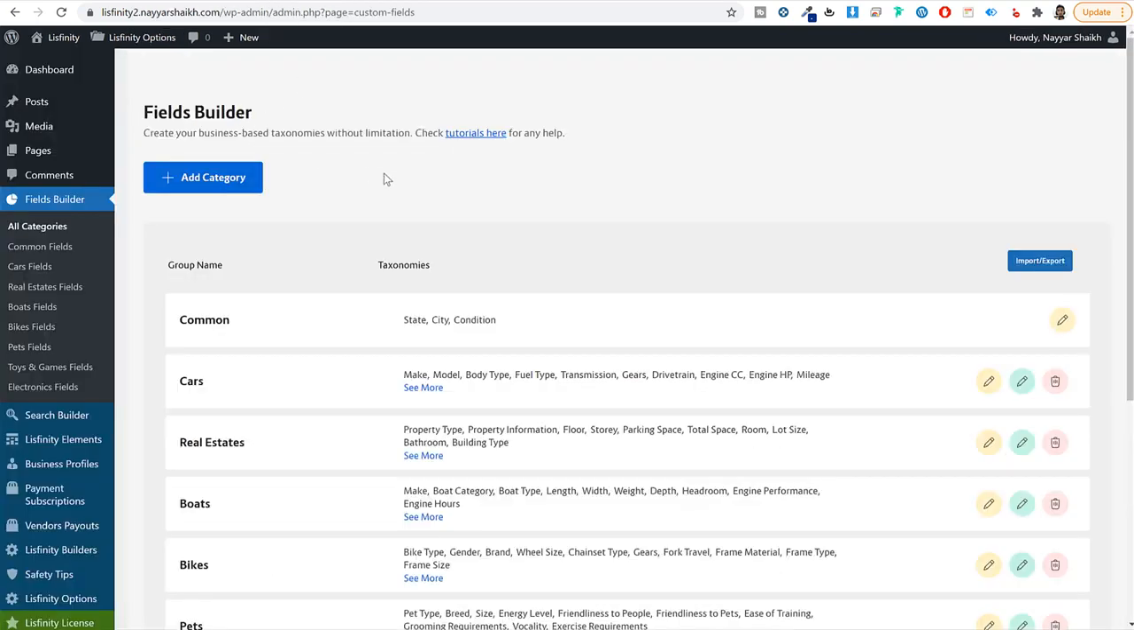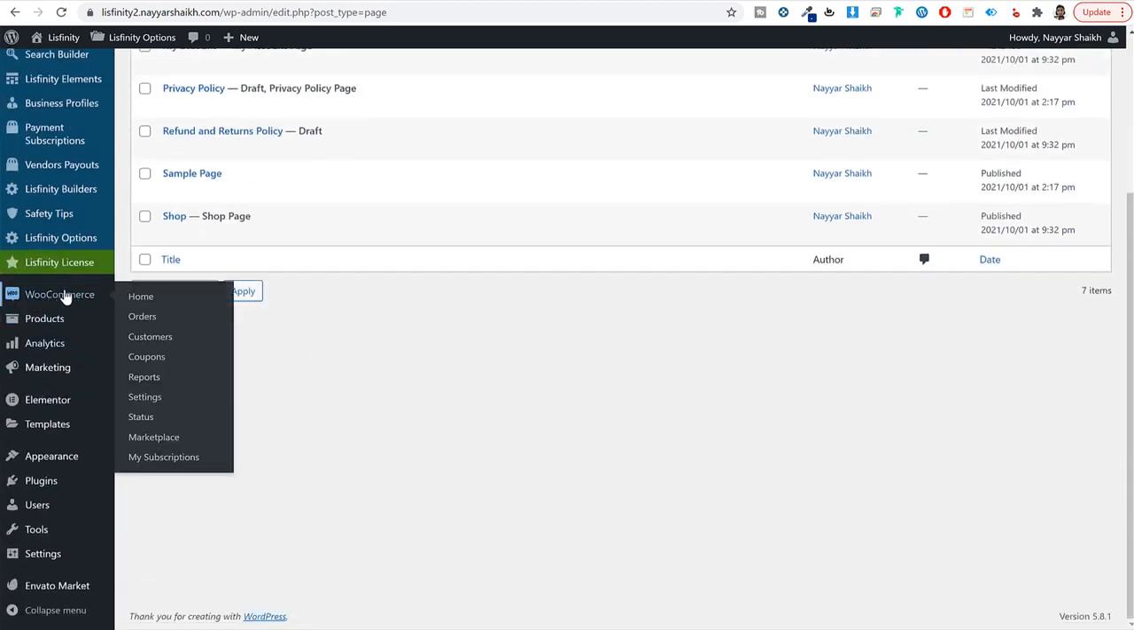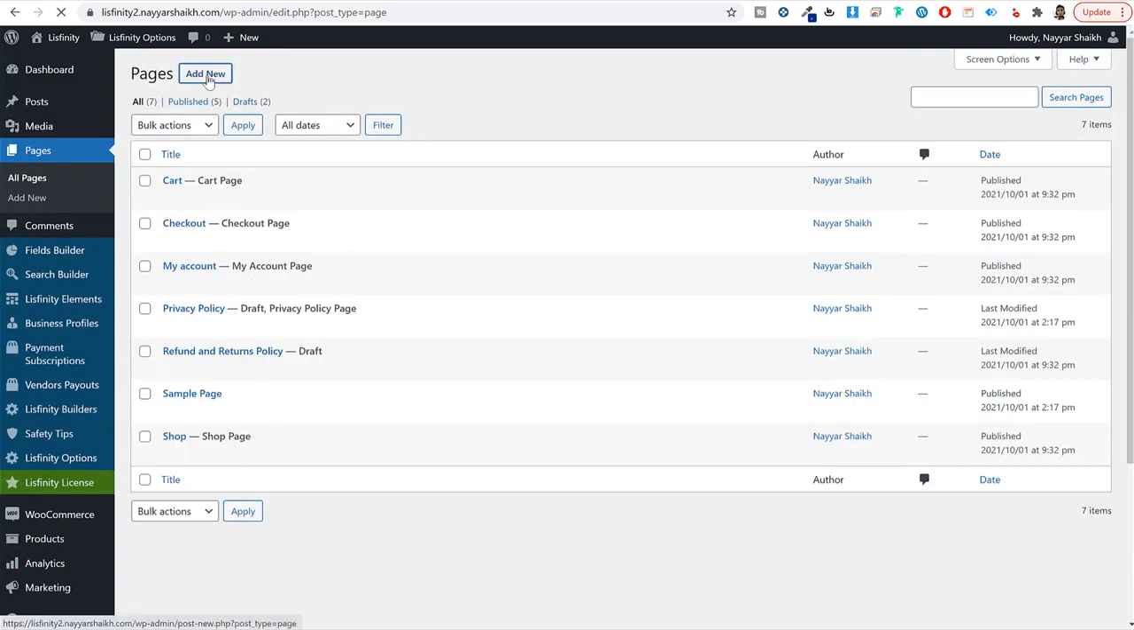For that, again, come back to your dashboard. Now to create a new page, click on pages from the left hand side. You will see a few pages have been created for you, especially cart page, checkout page, my account and shop page. These 4 pages are created because of the WooCommerce plugin. We'll see more about this plugin later on in this video. For now, just click on add new and let's create a first page.